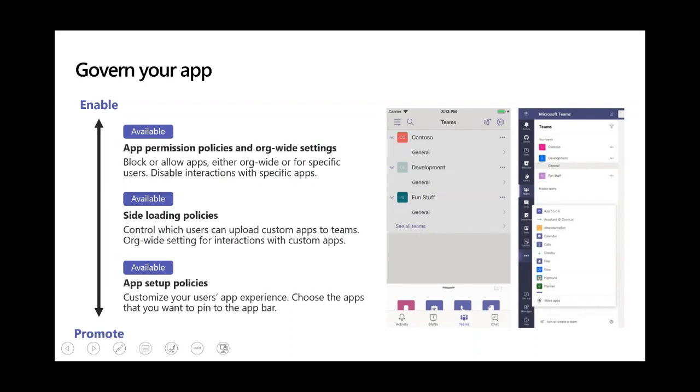So from customers' IT, they really have 3 policies that help them govern a Teams app. The first one is the app permission policy and the org-wide settings. Using organization-wide settings, a customer can block all third-party apps, or they can allow a specific set of apps. Then there is an app permission policy that helps restrict a set of apps to a specific set of users.